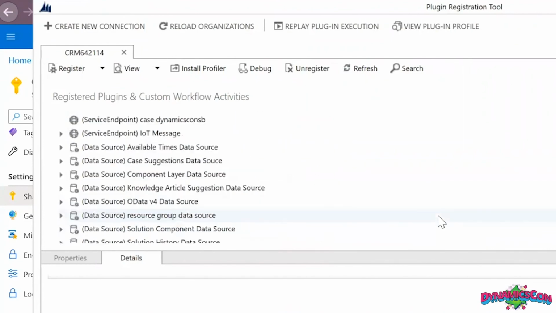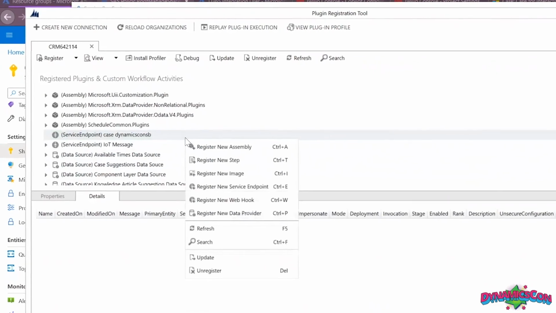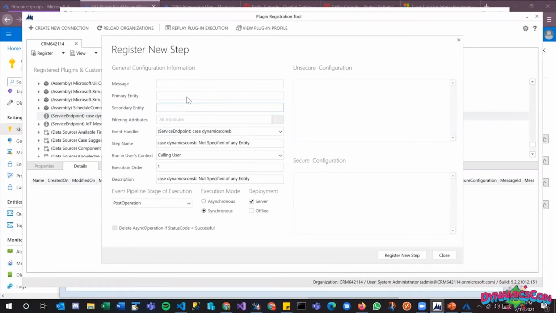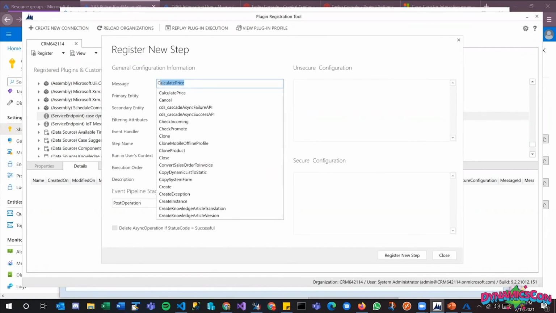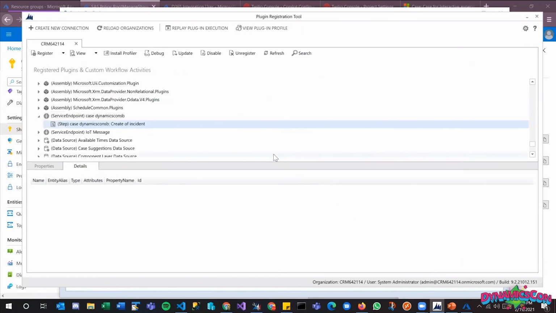And now we can register a step just like we do with any plugin. So over here, I'm going to register a new step. And basically, all I'm going to do is whenever I have a create of a case, I want to be notified of this action so that I can send a text message to my user. I want this to happen asynchronously, and I'm going to go ahead and register my step. Okay, so now let's jump over into CRM.